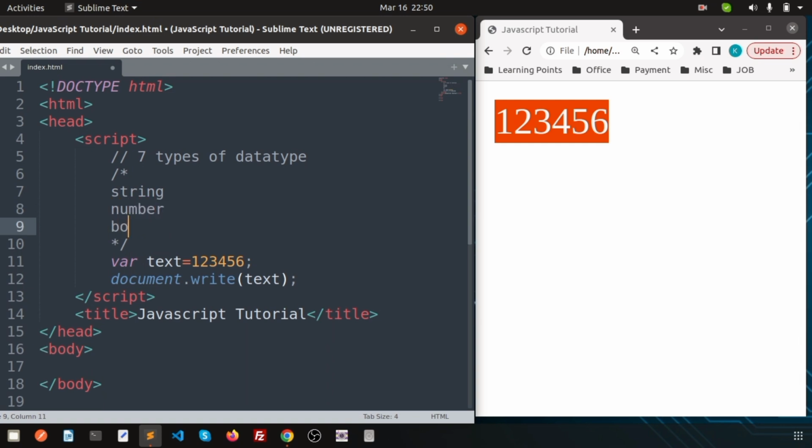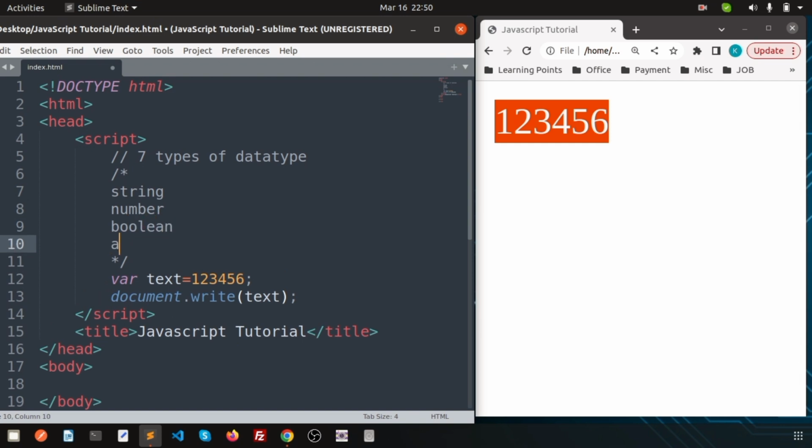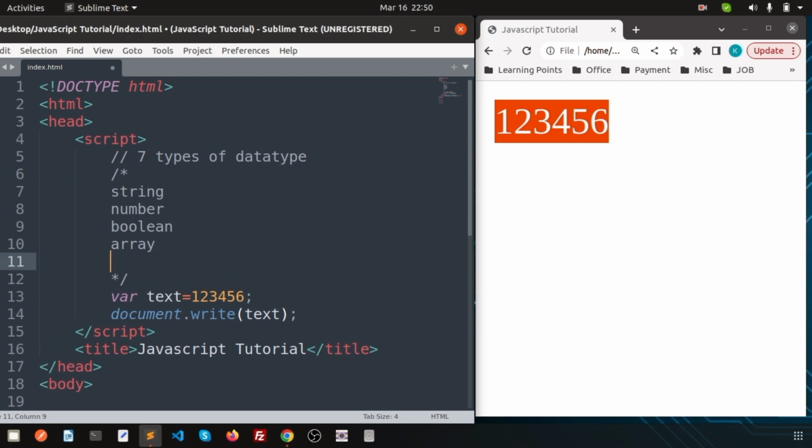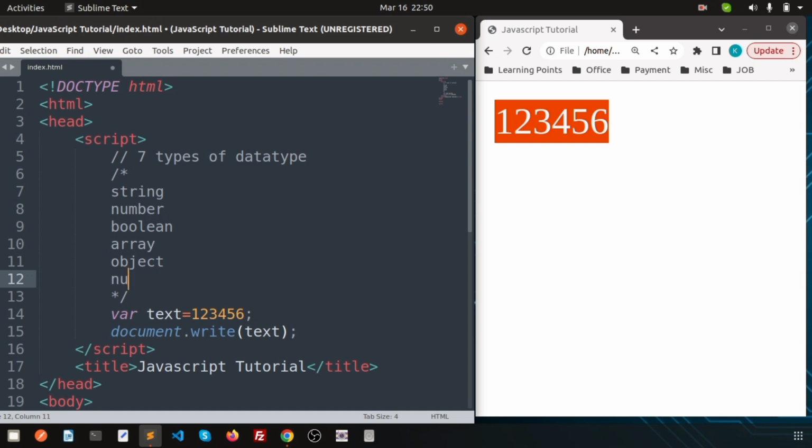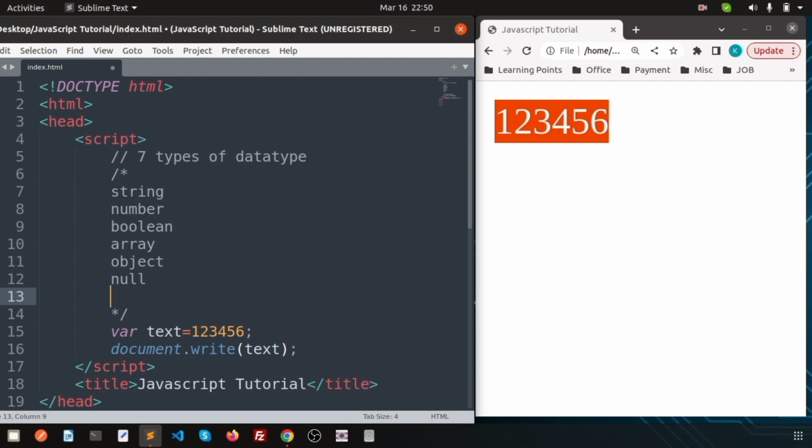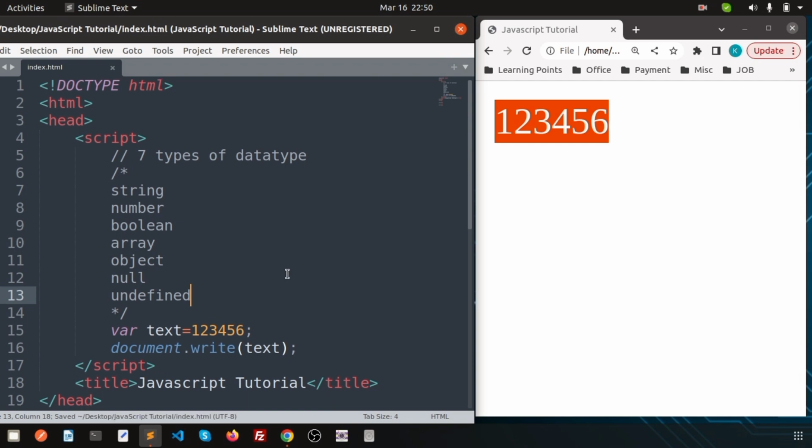And there is another data type, that is the Boolean type, and the array type, and the object type. Okay, and there is another, this is the null type of data. This is another type of data. I will show you what I am actually writing here. So this is the null type, and the final one is undefined. Okay, so there are 7 data types in JavaScript. So let's see one by one and how to create them.